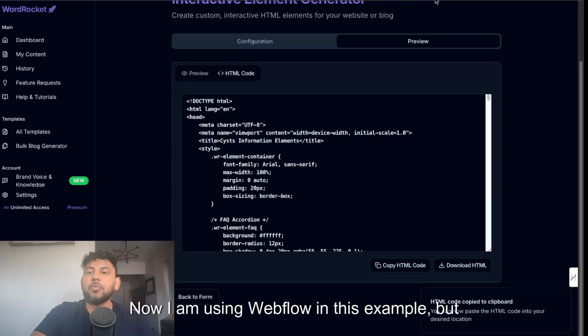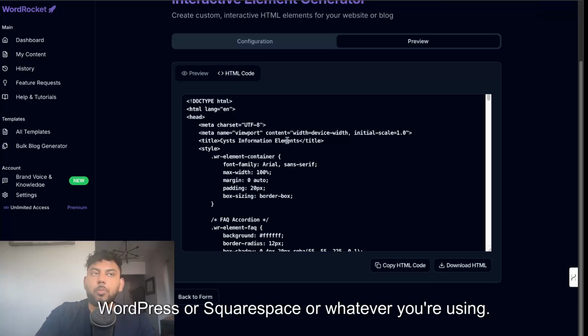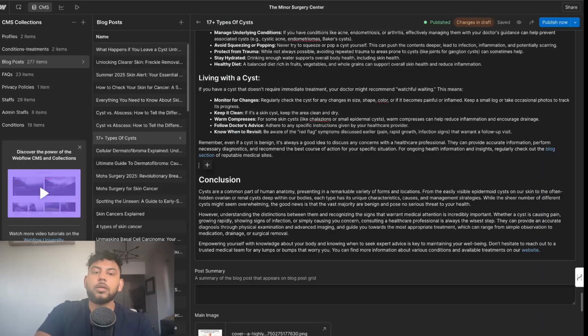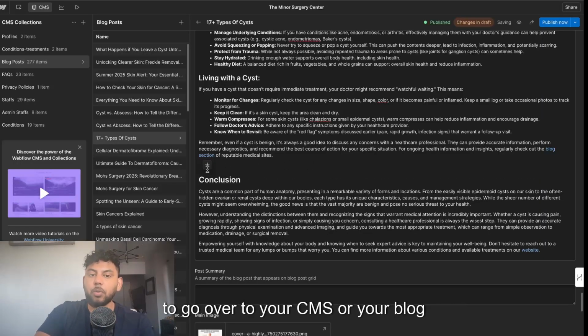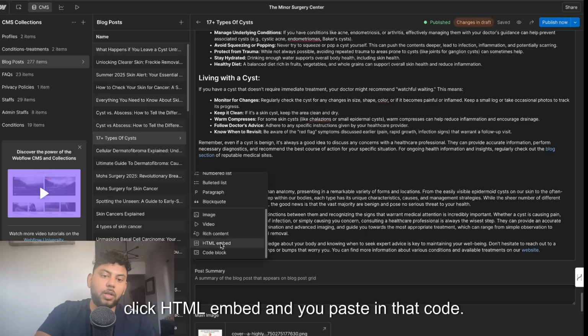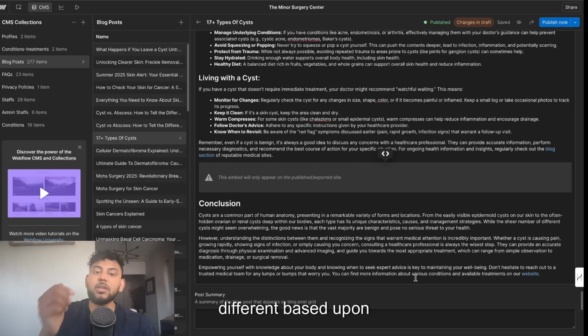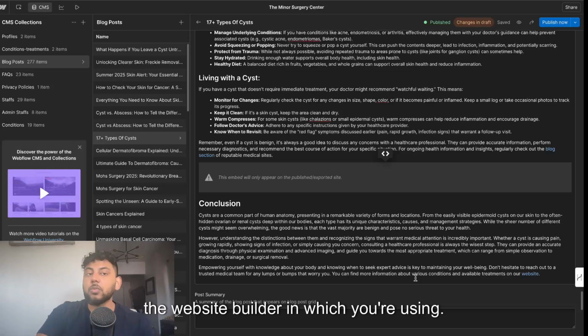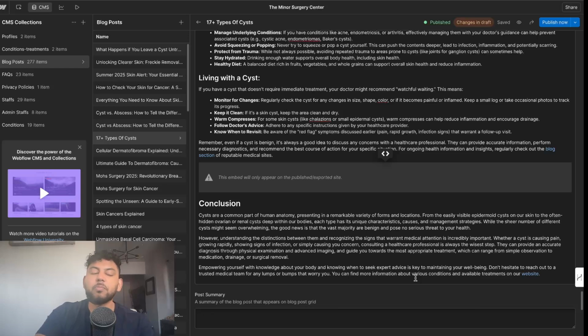Now I am using Webflow in this example, but you can create an HTML block for WordPress or Squarespace or whatever you're using. To embed an HTML in Webflow, you just need to go over to your CMS or your blog, and then you want to click add, and then you click HTML embed, and you paste in that code. Now, as I mentioned, this is going to be different based upon the website builder which you're using. You can just quickly Google it, or you can leave a comment below, and I can see if I can help you out with embedding this onto your site. Or if you're using WordRocket, just send me an email, support@wordrocket.ai.